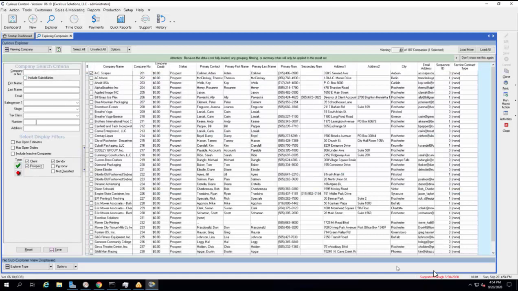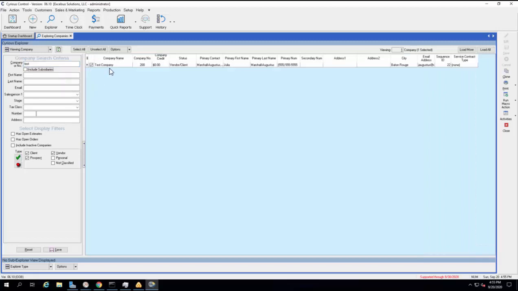One thing to note is that the screen is limited by default to 40, so you could hit Load More or Load All if you prefer to scroll through your list. However, most people are probably going to use a search criteria to limit the list back, so if I type in test, it'll go find Test Company for me.